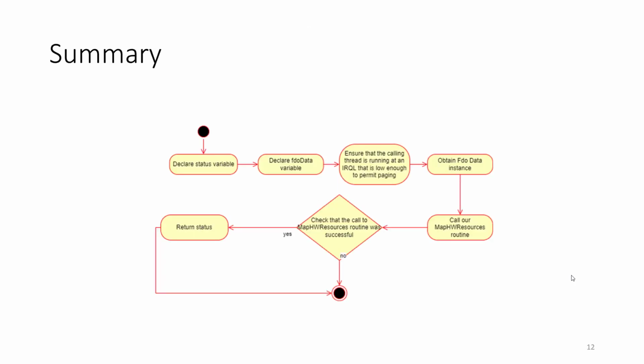Summary. To make use of the DevicePrepareHardware event, the developer needs to declare the status variable. Declare the Fdo Data variable. Ensure that the calling thread is running at an IRQL that is low enough to permit paging. Obtain the Fdo Data instance. Call their own implementation of the MapHWResources routine. Check that the call to the MapHWResources routine was successful.